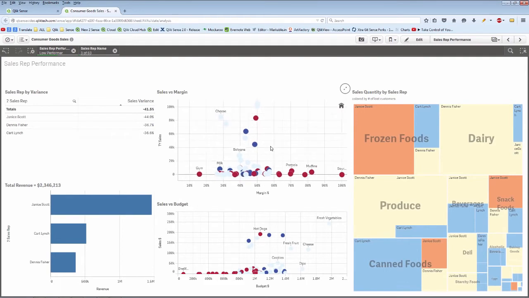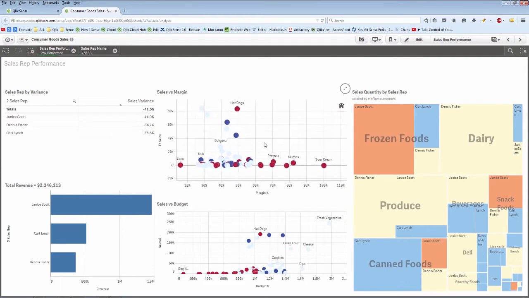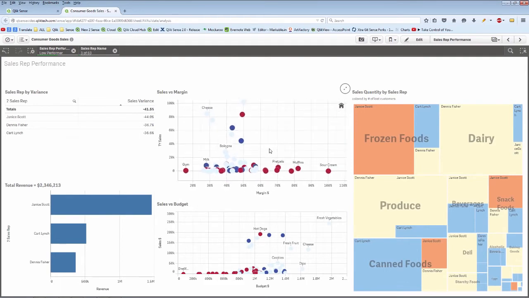Okay. Now we have a scatter plot here, and this scatter plot basically is showing me sales versus margin, and they're also colored by the number of lost customers. So with these high margin, low selling products in this particular area, we're losing the most customers for these particular reps. So this is uncovering a particular opportunity or discovery.